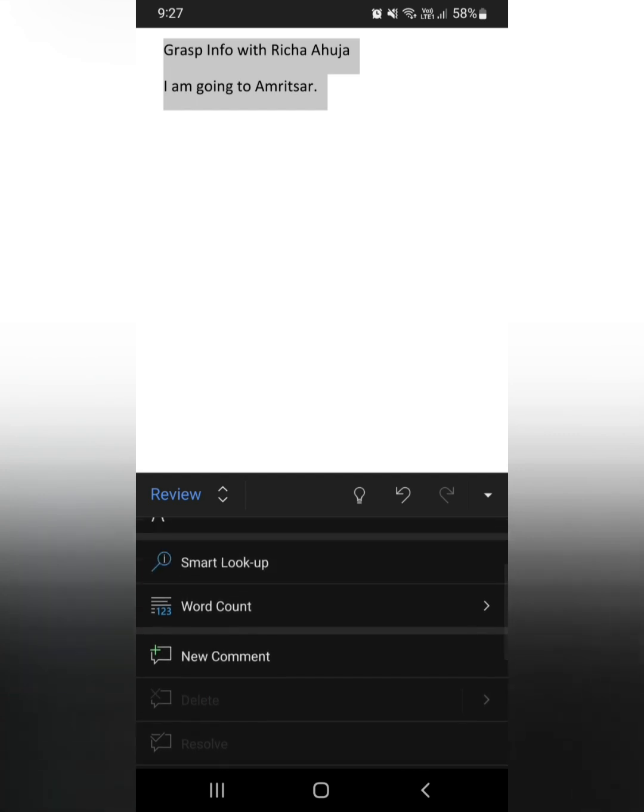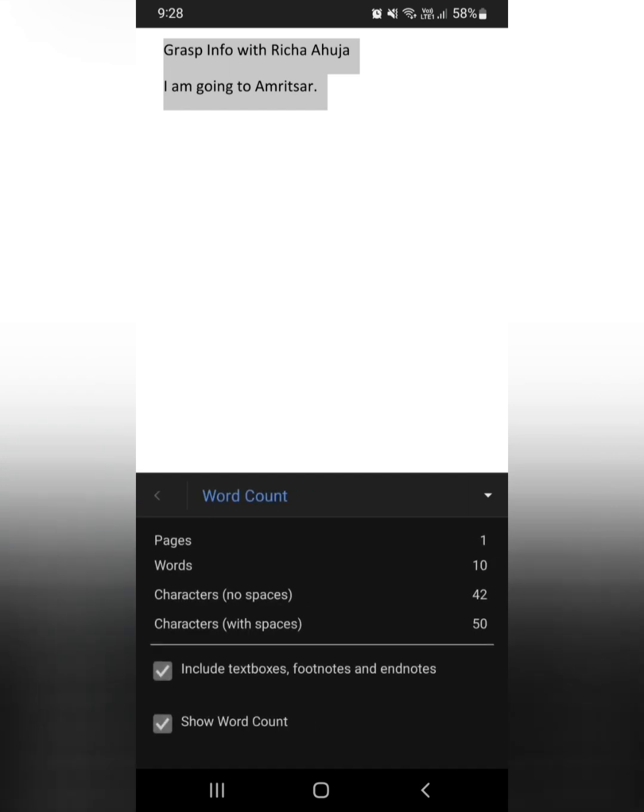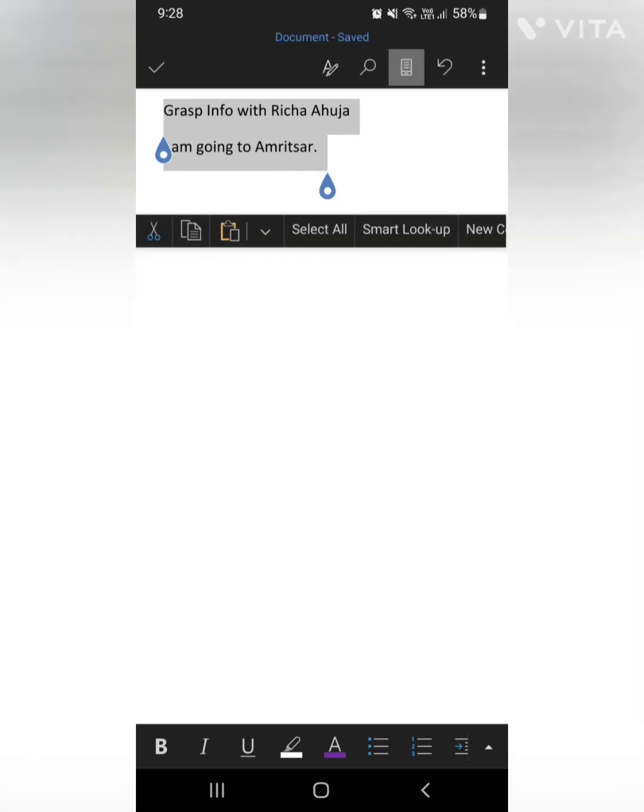Another thing is word count. Word count is used to count your words. Whatever you have written in your text will be counted, even if it's a dot. So it will count all the words you have written in your text. What you need to do is click on word count. As you can see, it's showing pages 1. Words are 10. Characters with no spaces are 42. Characters with spaces are 50. You can also count the words yourself: 1, 2, 3, 4, 5, 6, 7, 8, 9, 10. So it will tell you the correct thing only.